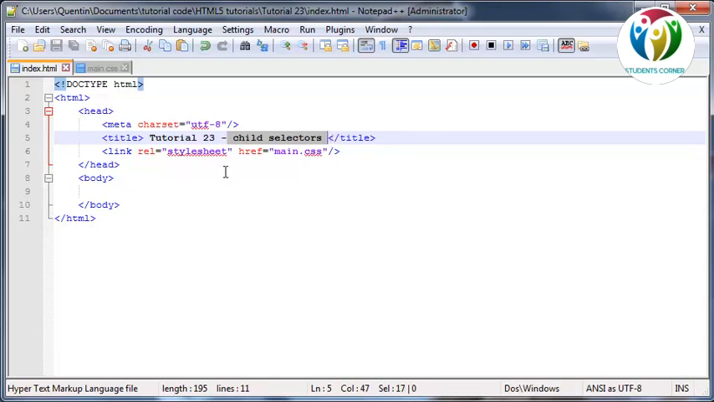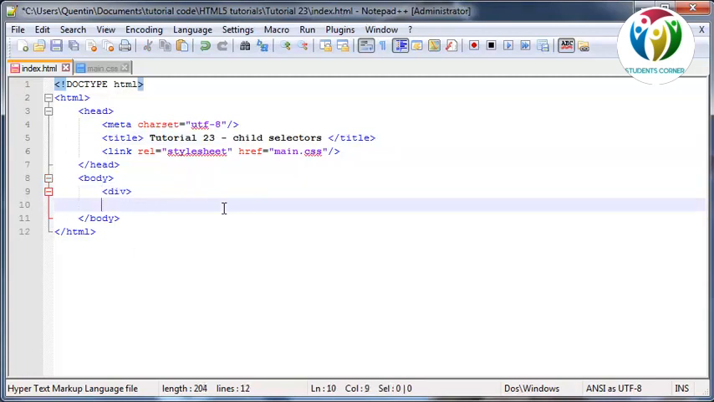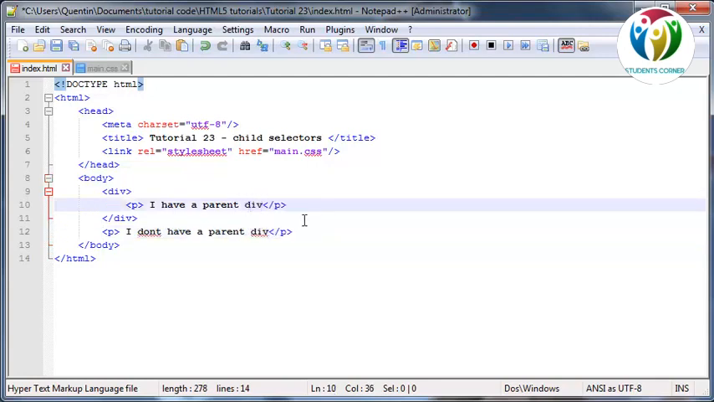elements, okay? So in other words, let's say I had a div over here, and let me just end this off, and then I had a paragraph inside of this div. So end off this paragraph, and basically like I have a parent, and then outside this div we'll put in another paragraph, and this one can just say I don't have a parent div, and this one should actually say I have a parent div.